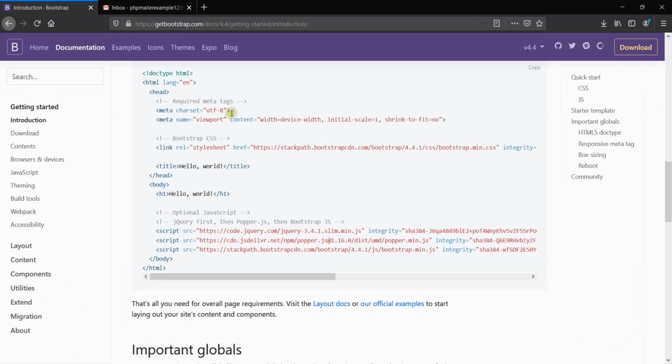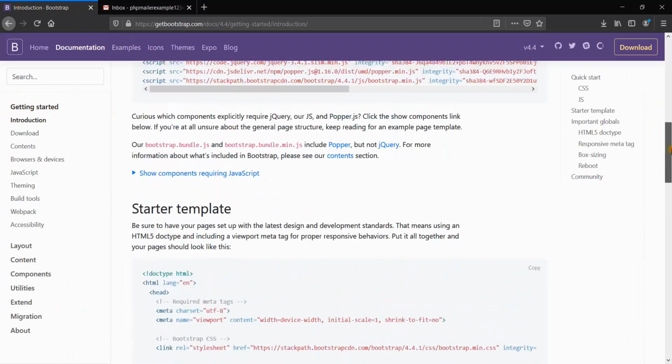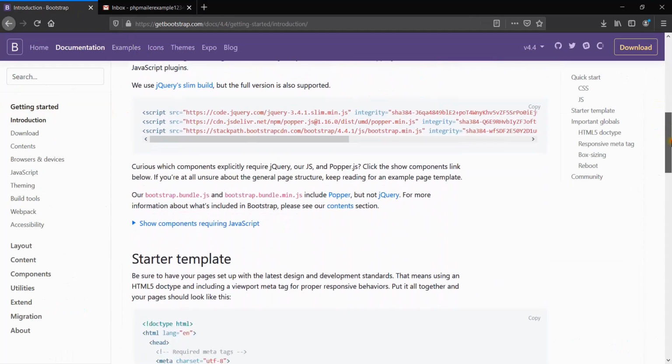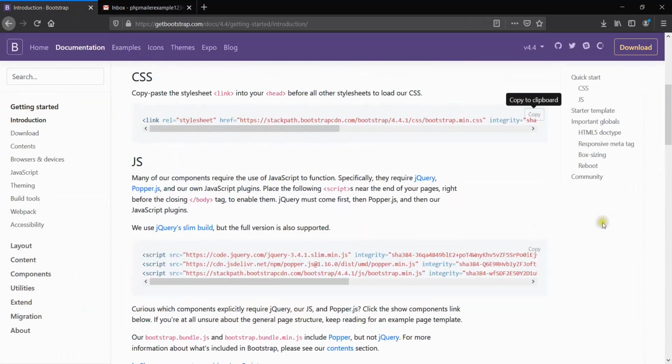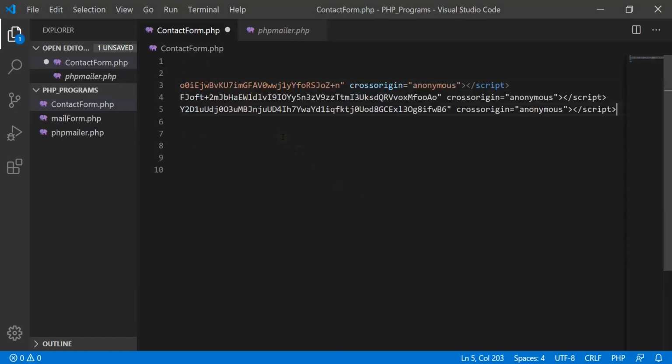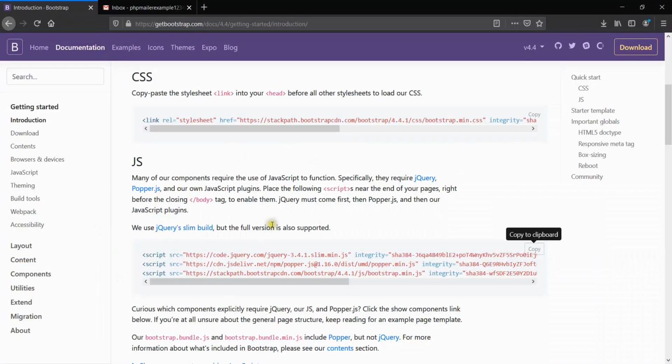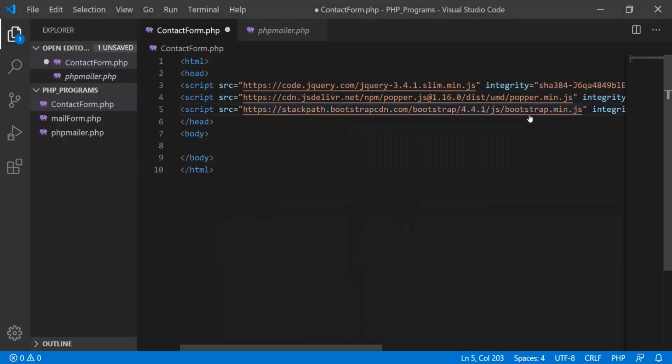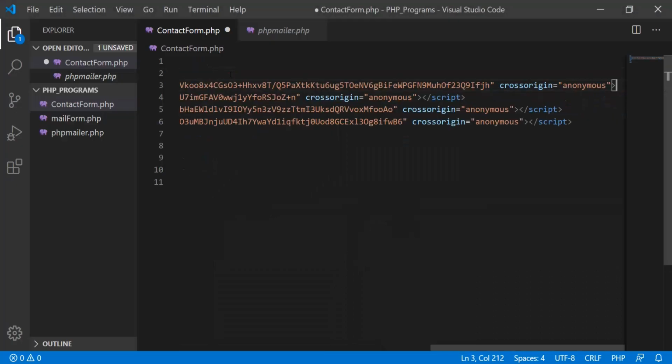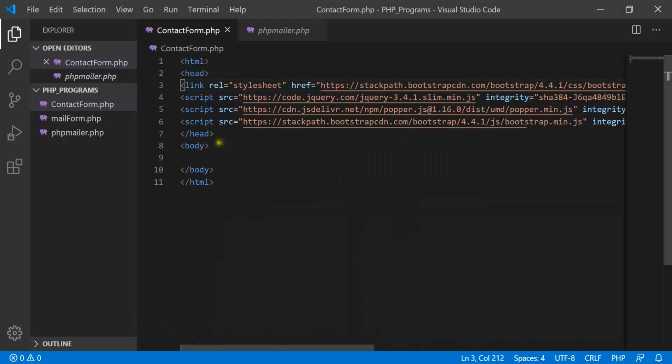So I'll just go to this Bootstrap page. This is the official website of Bootstrap. And inside it, you can get these codes. You can have JS like this. Then you can have CSS with this link tag. You can copy this from here. Just click on copy and paste it here. So now I have included these Bootstrap links.